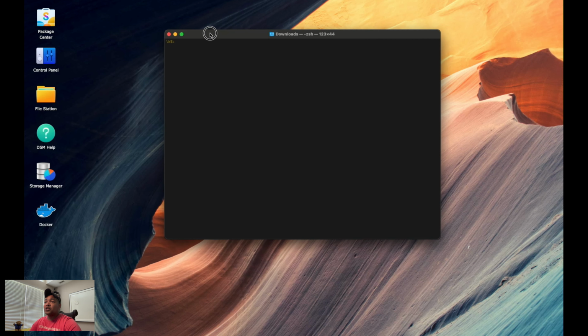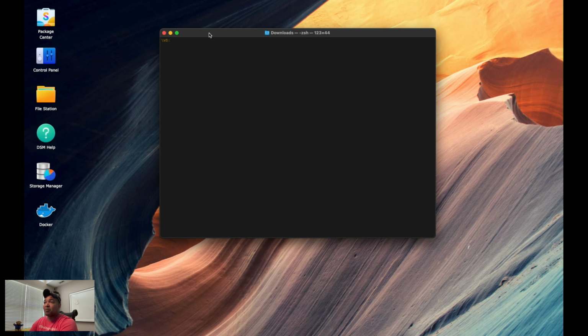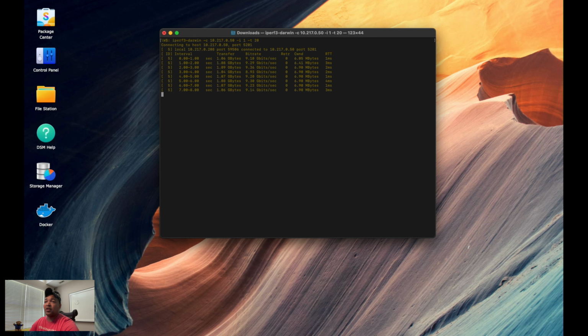So what I'm going to do now is just bring in my command line window, and I'm going to type out the commands that will allow us to perform this test. So we're going to do iperf3-darwin. We'll just autocomplete that. Dash C, because we're going to specify the server that we're going to be connecting to, which is my Synology NAS. So 10.217.0.50. I want to get info every 1 second. And I would like the test to run for 20 seconds. And then if we go ahead and click enter there, what we'll see is the test connecting to the Docker container and performing this performance test between the network on my laptop and the Synology NAS.